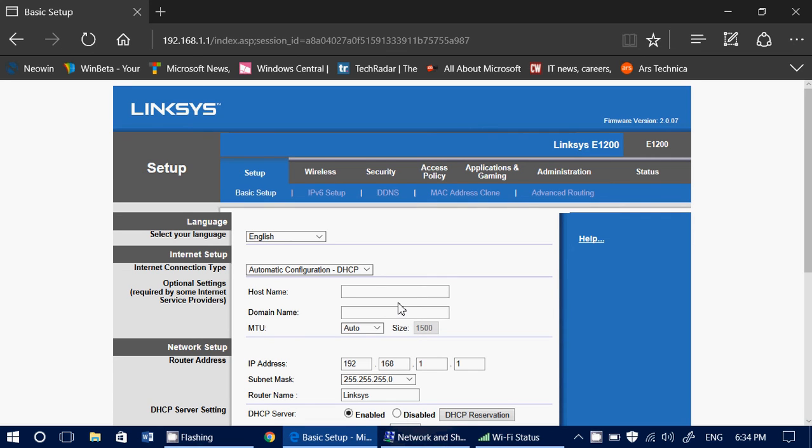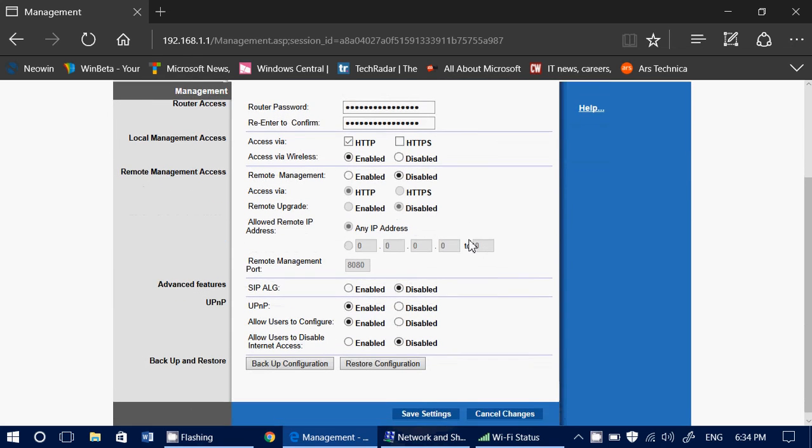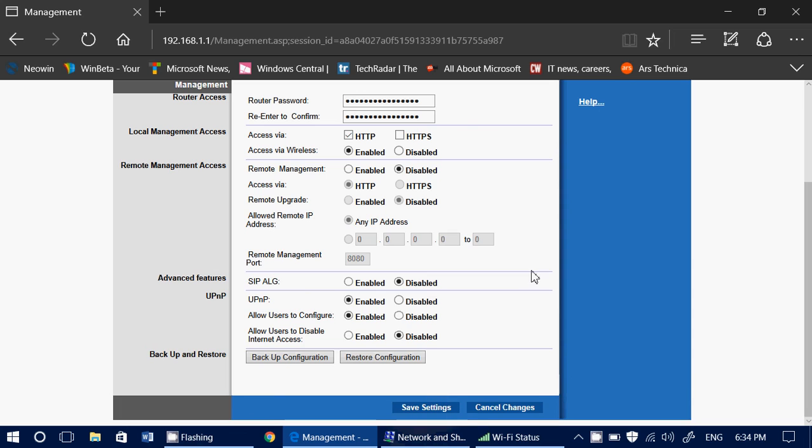Once you are there, you need to find what is, depending on your model, the administration side of your router, where you will be able to re-enter a new password. So enter the password twice in the little squares for password and re-enter password to confirm. Then you go down to save settings. Make sure that you save your settings.